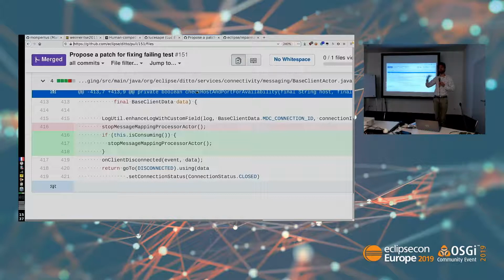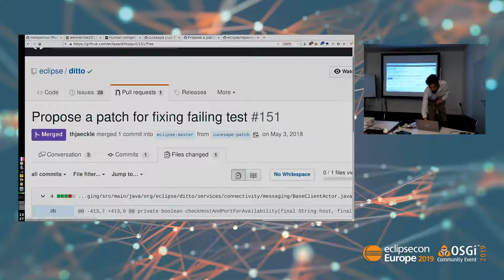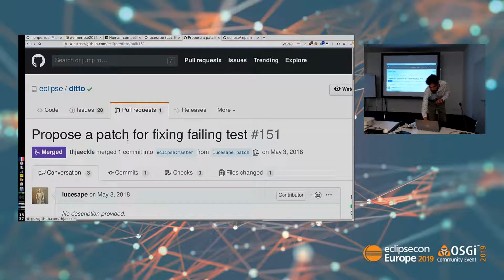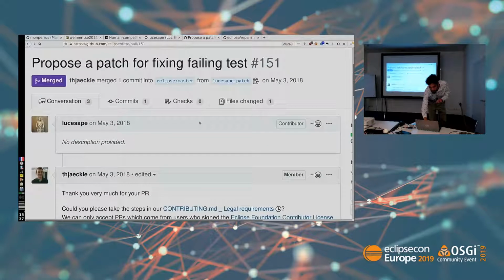We run the whole test. Again, we have those 1,000 tests, or even more maybe for Eclipse Ditto, and all tests pass. The patch looks correct. This is a pull request. So we create the pull request on Apache Ditto on May 3rd, 2018.